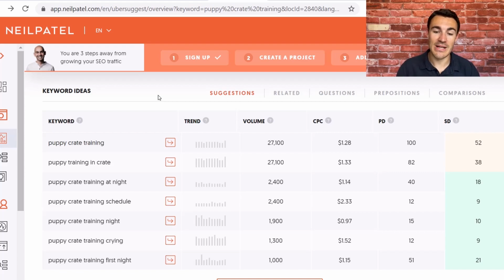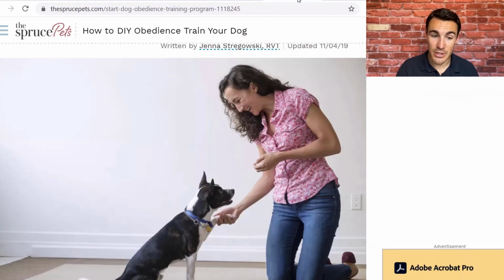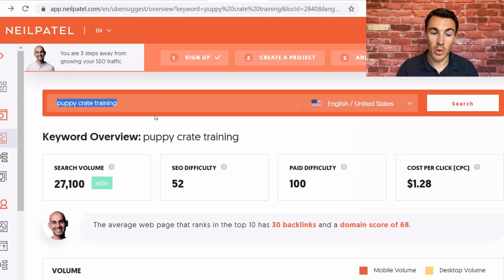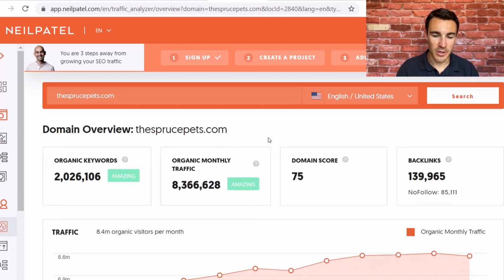It's not something you have to spend tons of time on and take forever, but it's so valuable and worth doing. Anyway, before I'm done, I want to quickly show you something else. Instead of just adding in a target keyword, you can also add in a domain. So let's say we've got thesprucepets.com. It's not a website that I'm familiar with, but it's one of the ones we found ranking for one of the keywords we put in. So let's pop that in there.